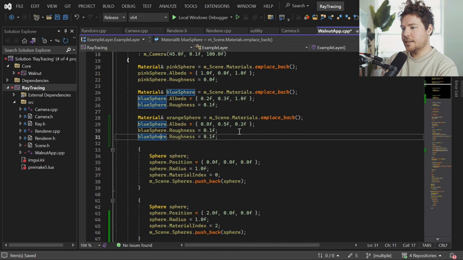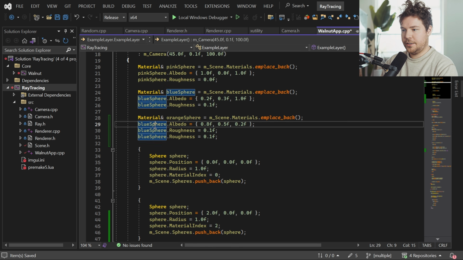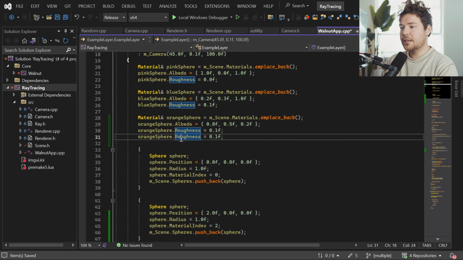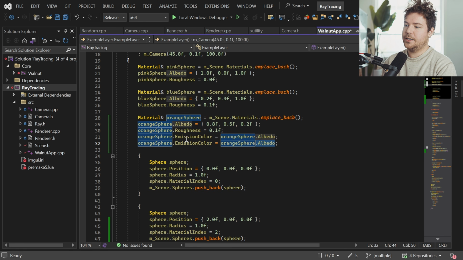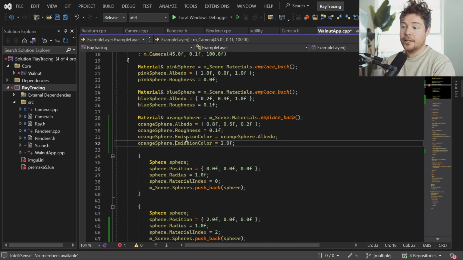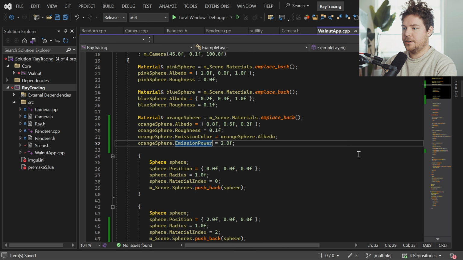Roughness, I'll just leave as it is. And so what we're going to do with this guy, which, yes, I need to rename to orange sphere, is we will actually set an emission color. I'll just set it to be the albedo to begin with, and then emission power I can set to like 2 or something for now. Again, we should be able to just change all of this inside ImGui, inside our actual interface, so it's not going to matter too much.